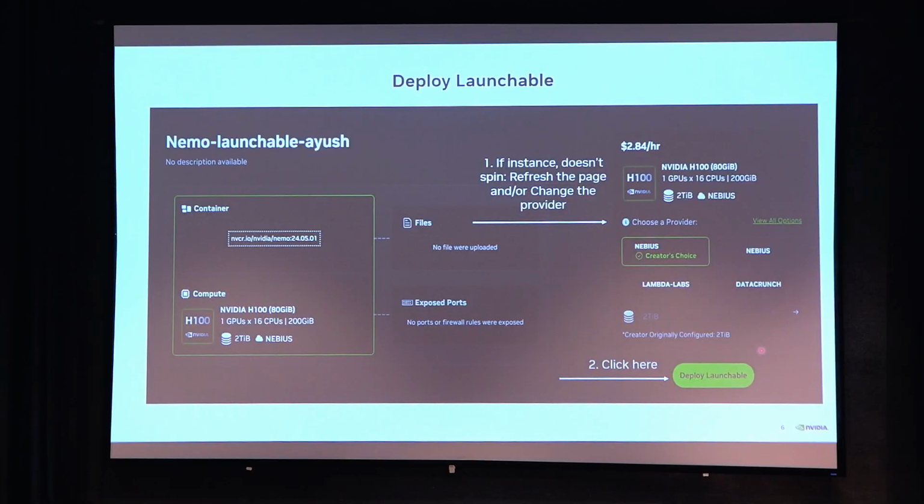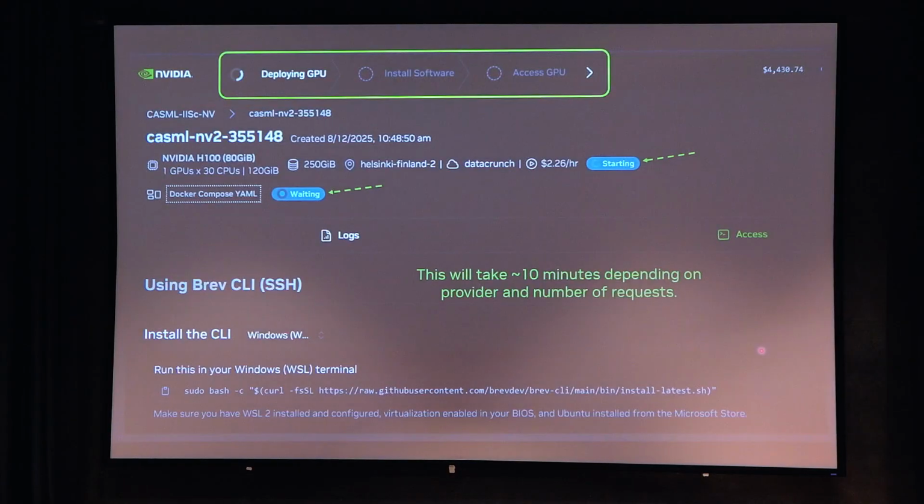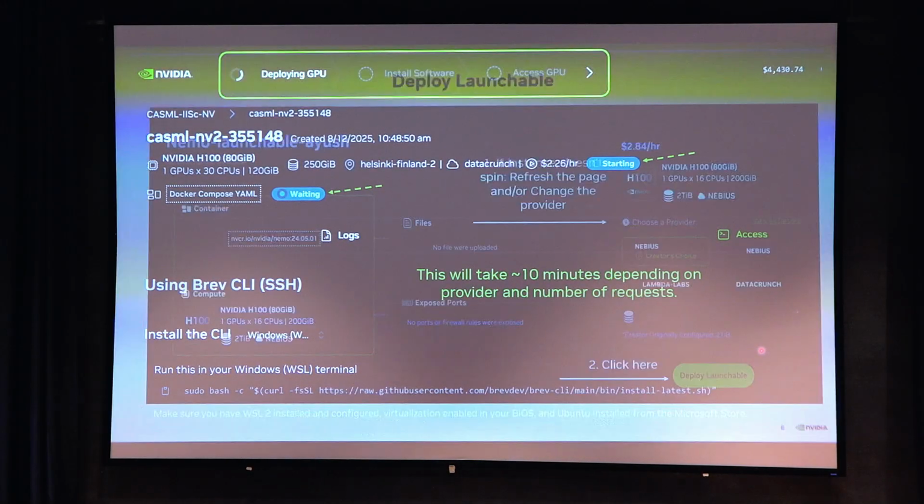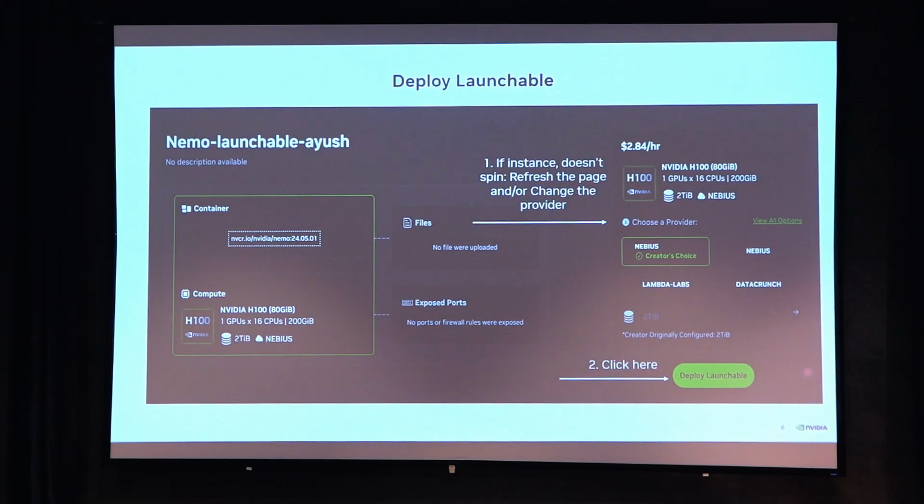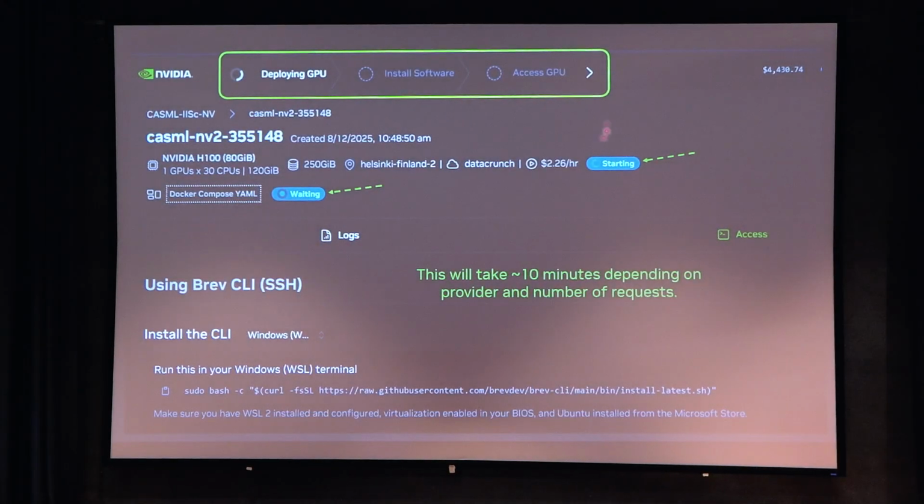Okay, has everyone tried? Let me ping the engineering team in parallel, since this is not working. Just give me a second. Once you're done, you should see this page. Once you click deploy launchable, it will change the button to go to instance page. When you click on go to instance page, it will spin up the instance, build the Docker, and then you're going to get access to the Jupyter notebook.